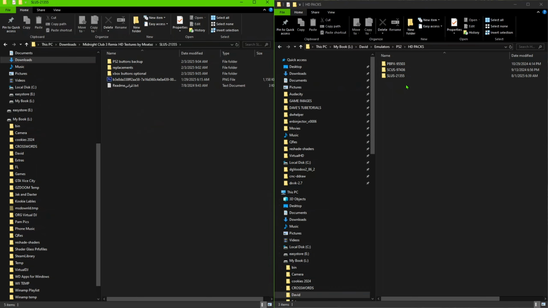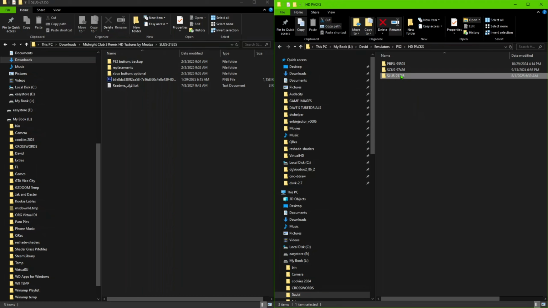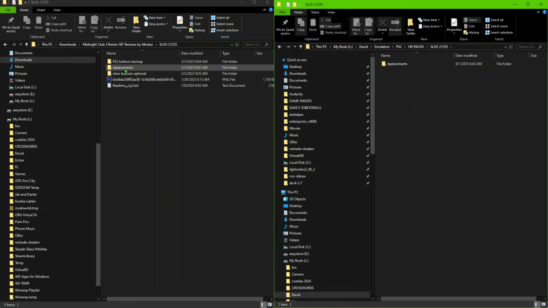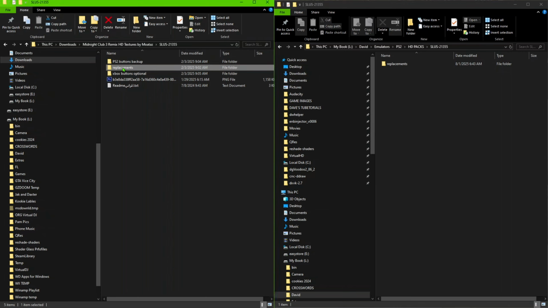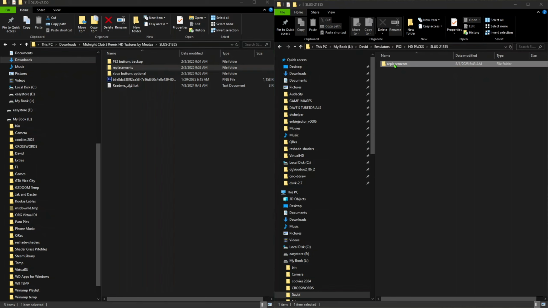So what you want to do is create a folder over here with the exact same name. So 21355, make a folder right here, and then you're going to take this here and place it inside here. As you can see, I've already done that on mine. So once you have that, you'll see the spot look just like this, replacements folder inside the 21355 folder.